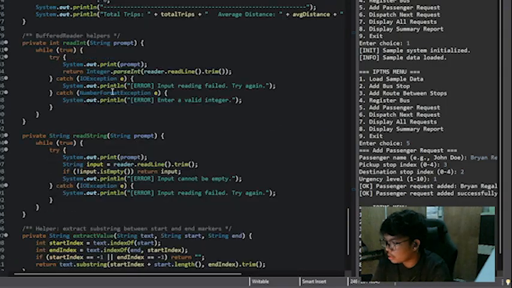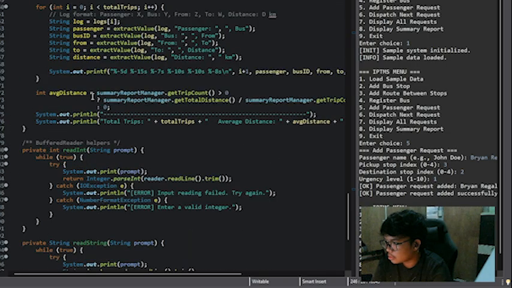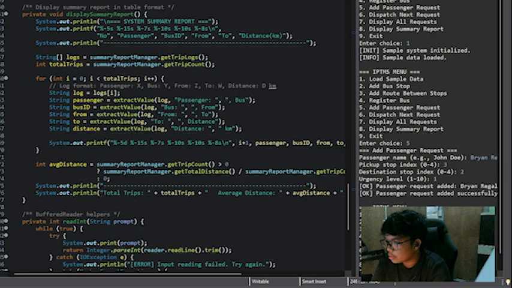Next is, here, line 251, which is the display summary report. The display summary report method prints a formatted table of all completed trips showing passenger names, bus IDs, origin, destination, and distance. It also calculates totals and averages for easier performance assessment. It uses Summary Report Manager to consolidate and display results.